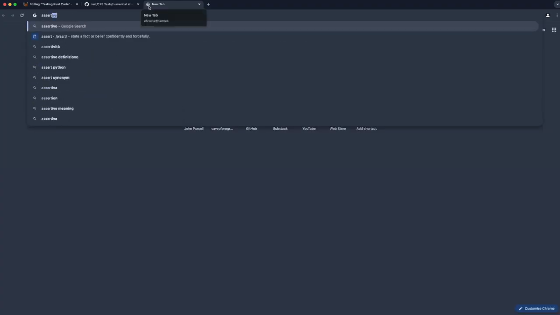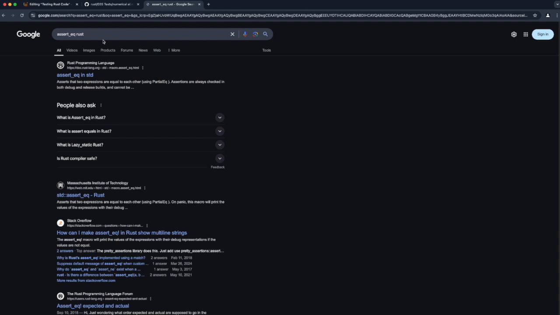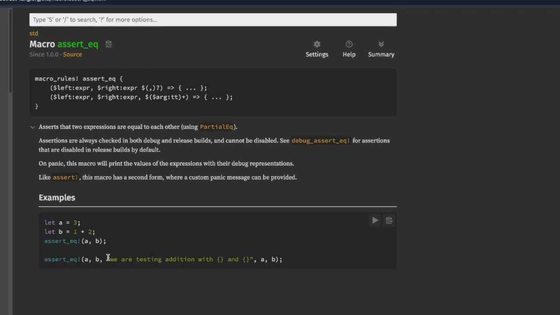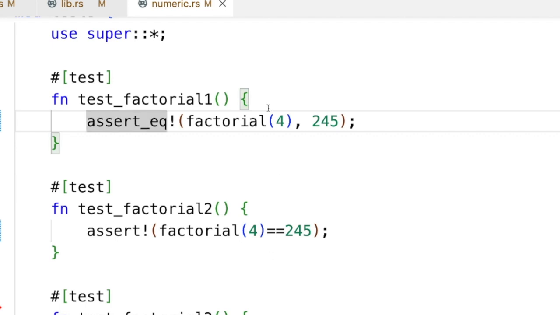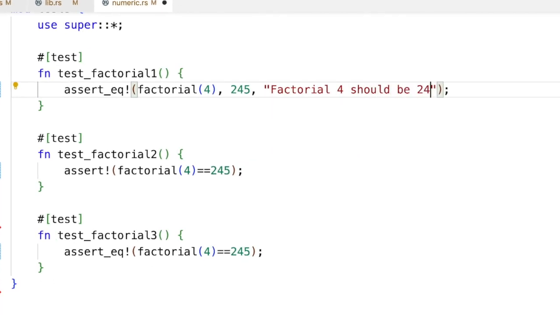So what if I go to a browser and search for assert eq rust? Let's take a look at that. Yeah, you can see you can use a message here. So let's try that. So here's assert eq. I think I should be able to put factorial 4 should be 24. And then, so this should fail.